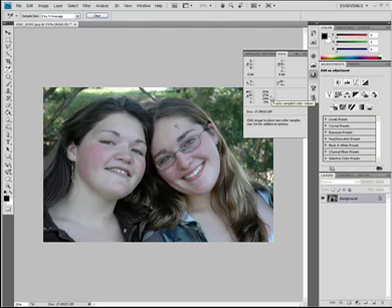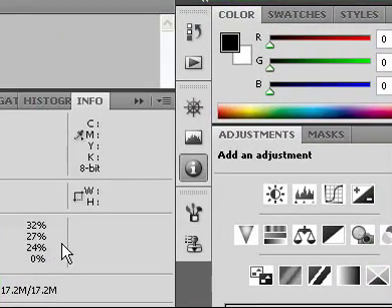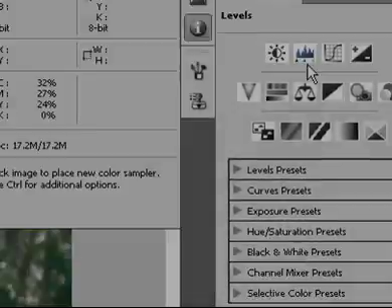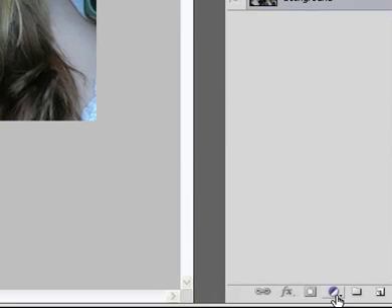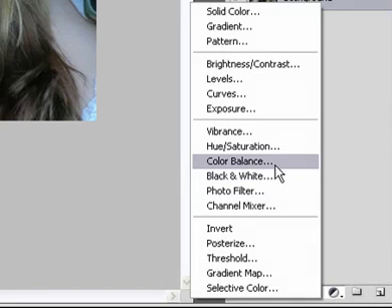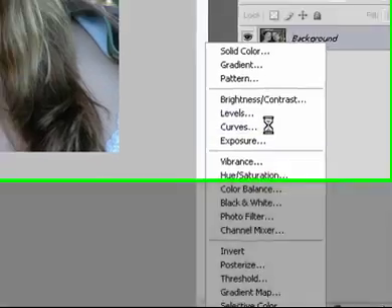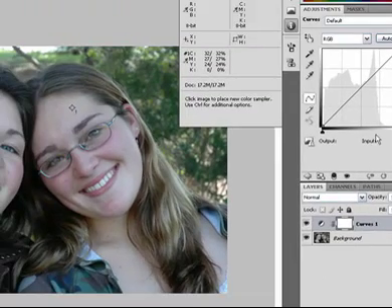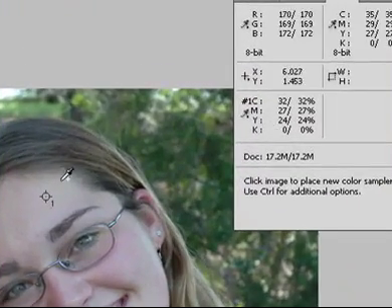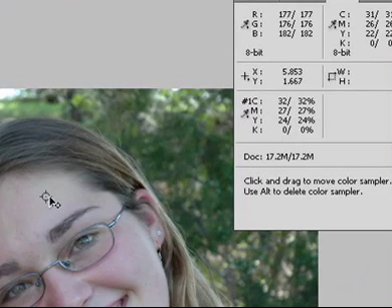So now I will create a curves adjustment layer, is what I meant to say. So I'll go down to my layers panel and choose curves adjustment layer. And now I'm going to color correct for that point specifically.